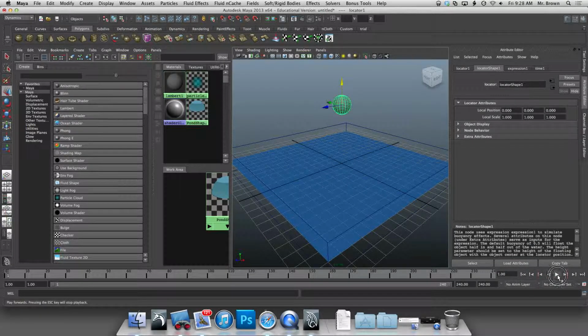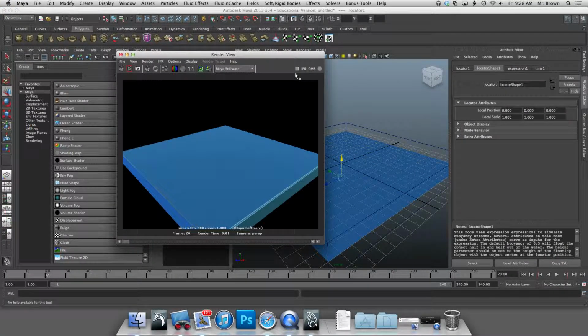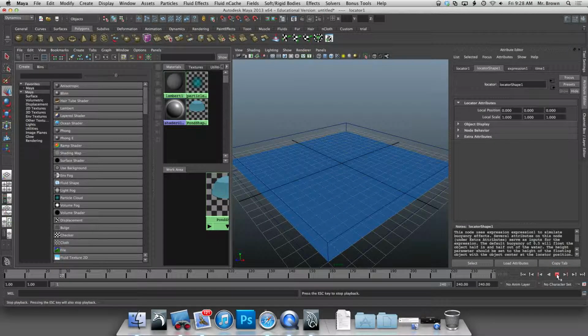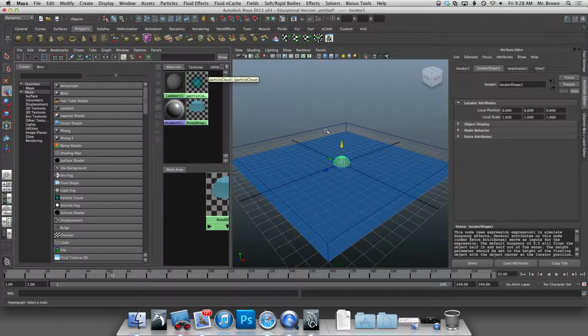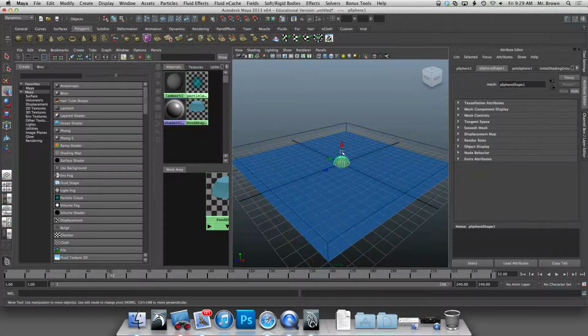So let me pause it right there, and let's take a look at our render and see what the surface of our pond looks like. Not quite all that interesting. All right, so there it's floating and didn't quite give us the ripple effect that I was going for.